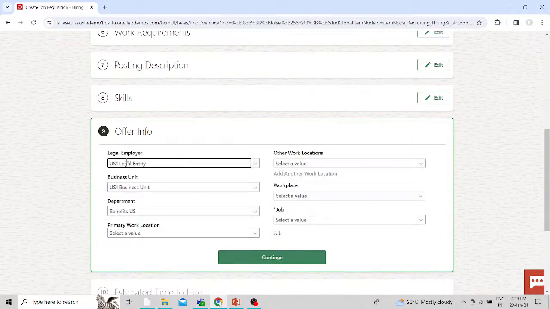Then here you have to define the offer info, so you have to define the legal employer, the business unit, the department, the primary work location, the other work location is also there, what the job workplace is, and what the job is here.